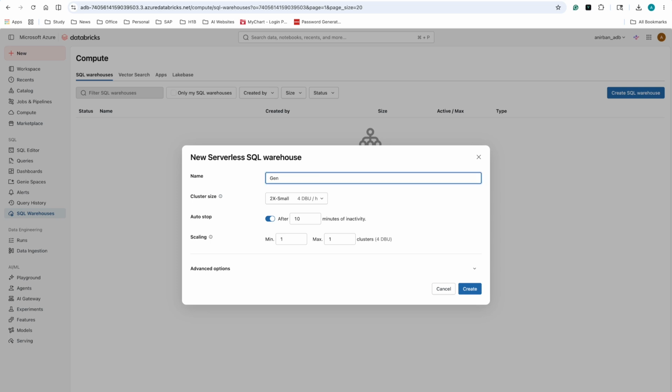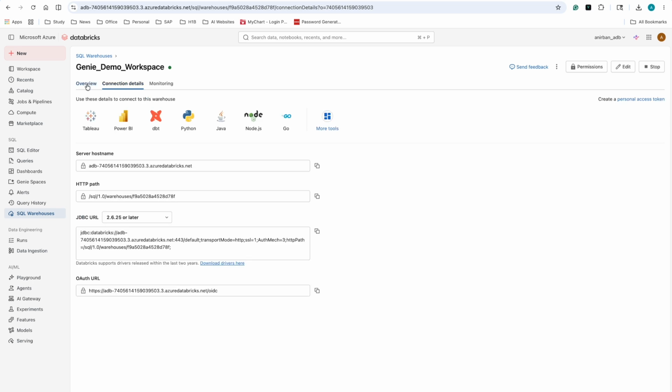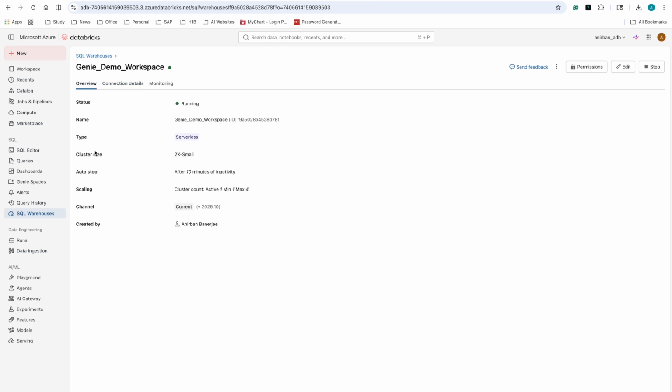Let's put in a name, say G. I'm using a small cluster size and auto stop in 10 minutes. Scaling is, let's say, 1 to 4. Without any further modification, let's just create it. I am the only user. I am not going to manage anything or give any permission. Let's use this workspace for creation of the Genie Space.